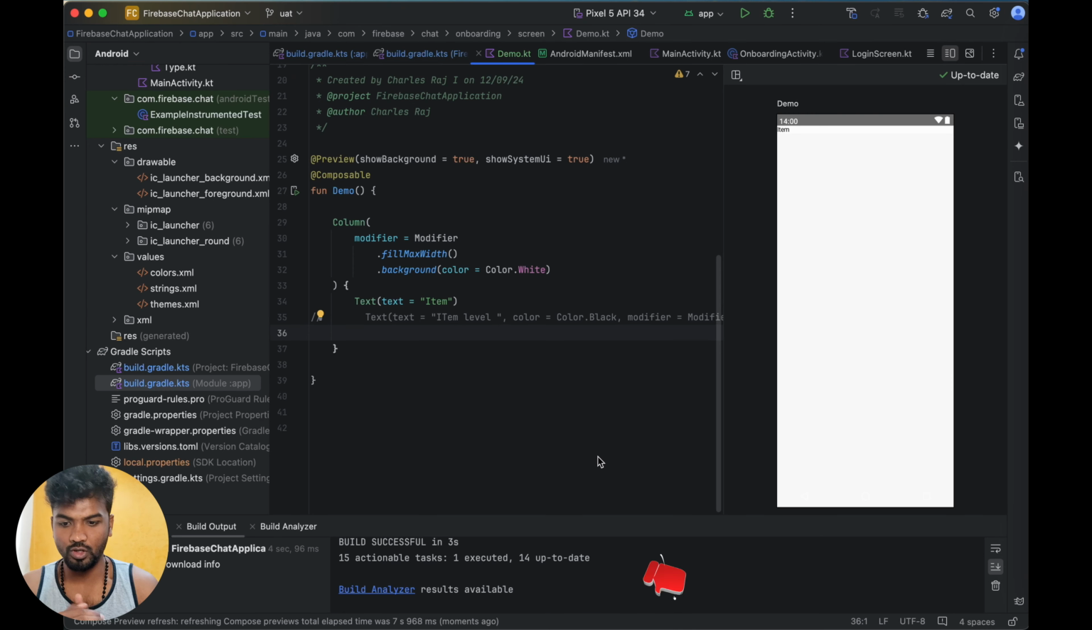Hello buddies, in this video we are going to see how to make a custom shape in Jetpack Compose. We are going to use the draw method to draw the shape inside Jetpack Compose. How we can do that and what the possibilities are, all those things we are going to see in this video. So let's jump into the video first of all.